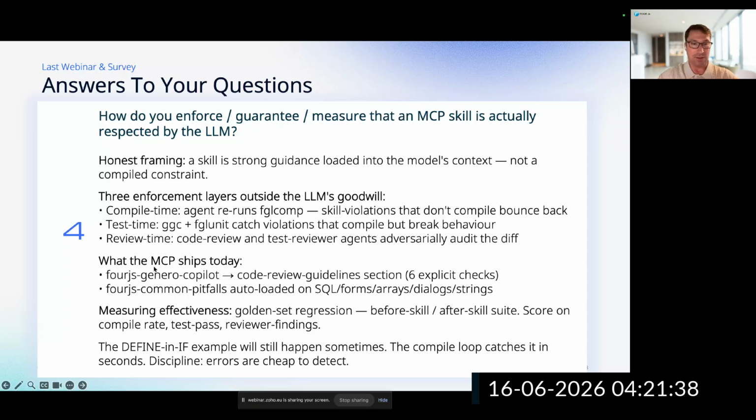So yeah, I covered this. I don't think we need to go over the MCP tools today.